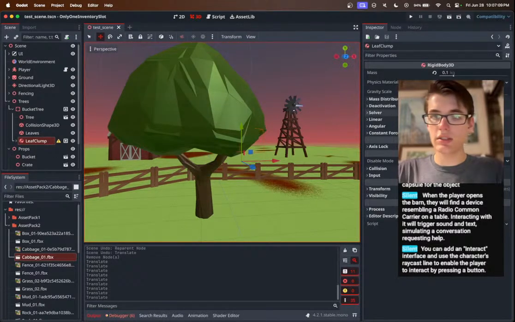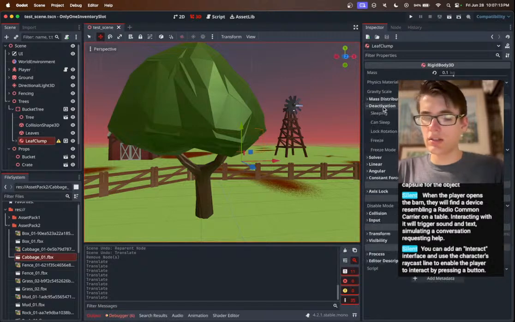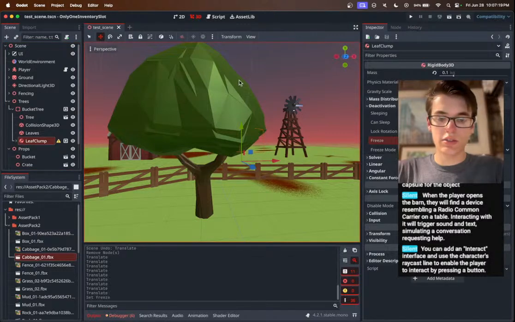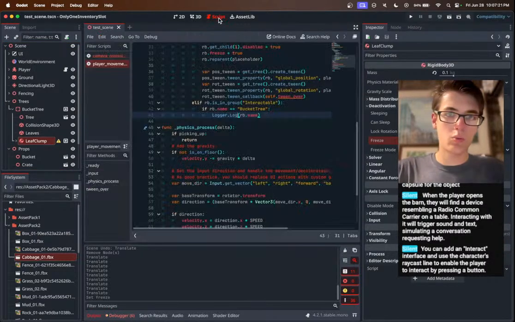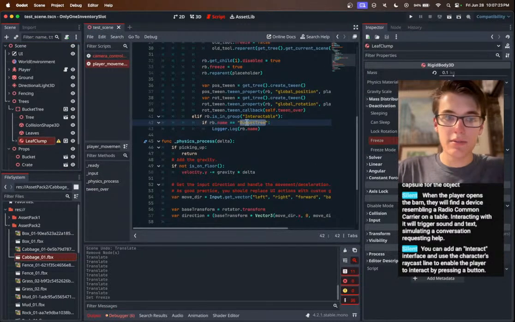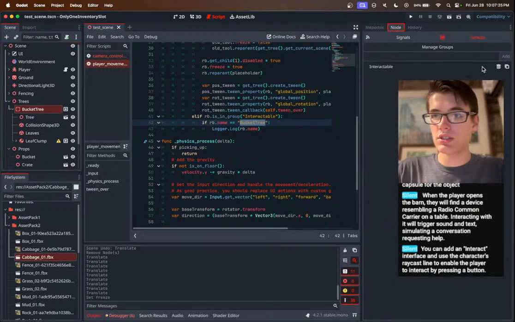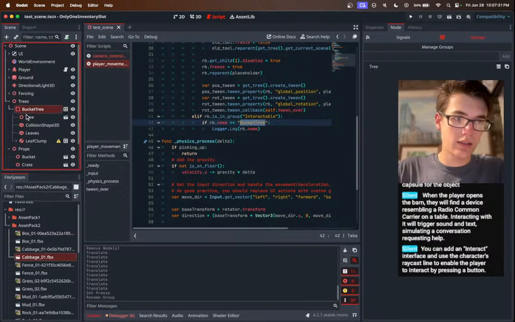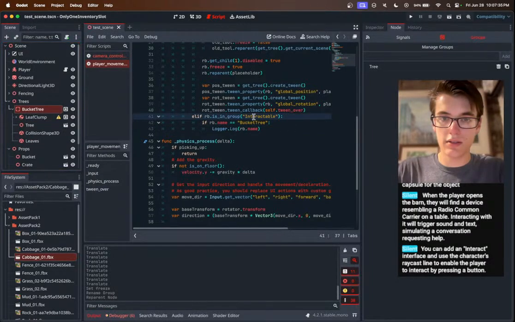Okay, and then we also need to freeze it. So, deactivation, freeze, and I think just freezing it should be okay. Let's make sure it works though. So let's change the interactable group name to tree, because the interactable situation for the tree might be slightly different than the interactable situation for other things.